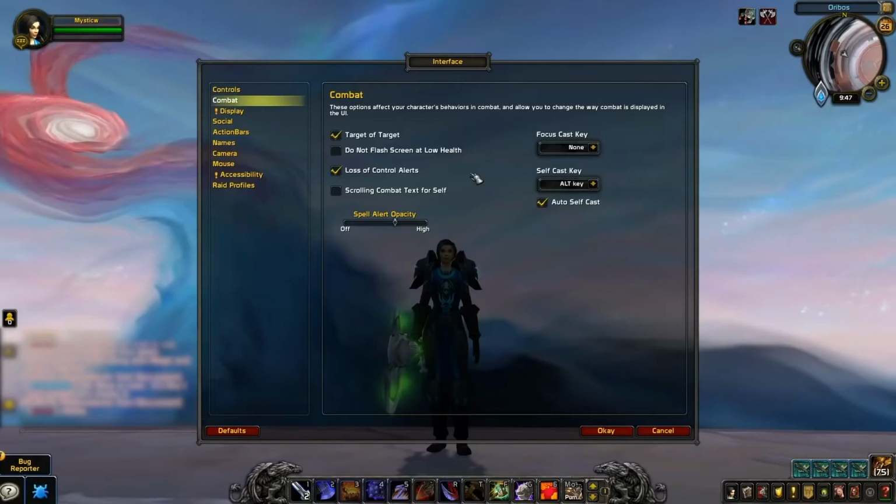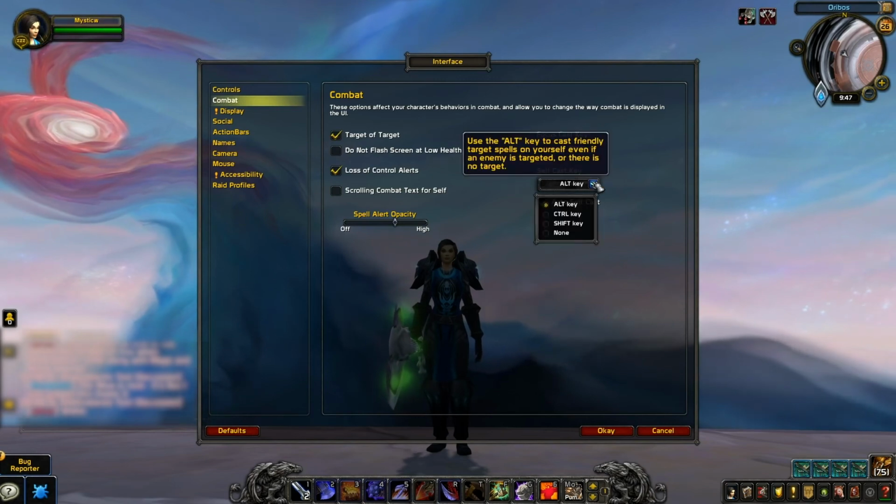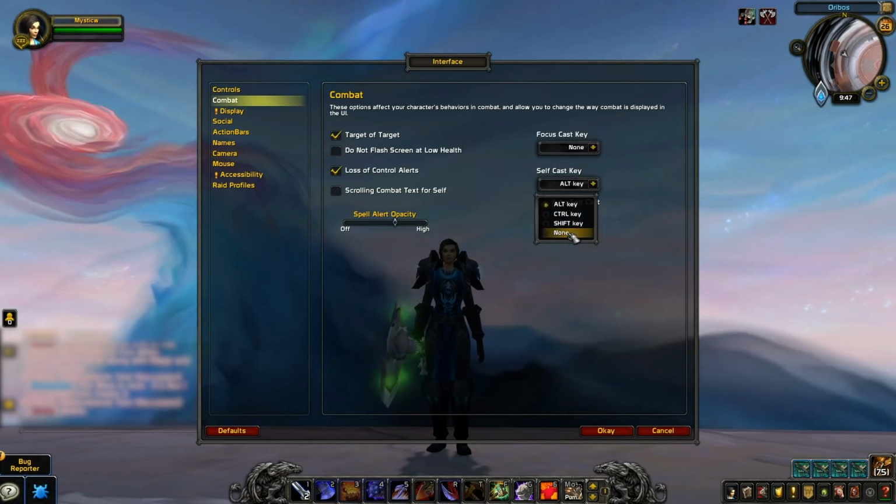While both the target of target and loss of control alert settings help with improving your awareness, the next few settings assist with control over your character. First, make sure both focus cast and self cast key are set to none.